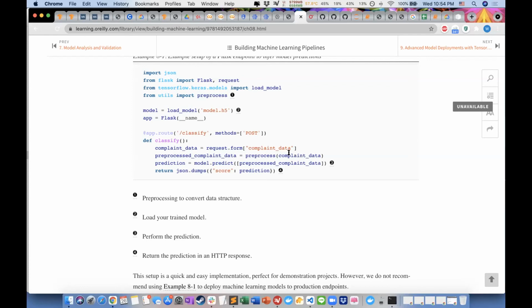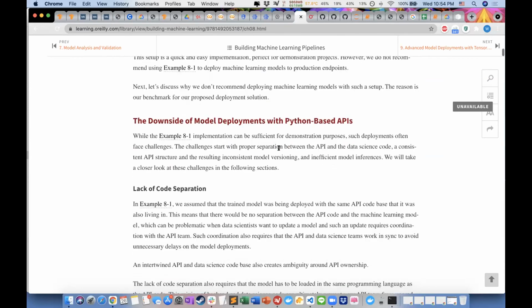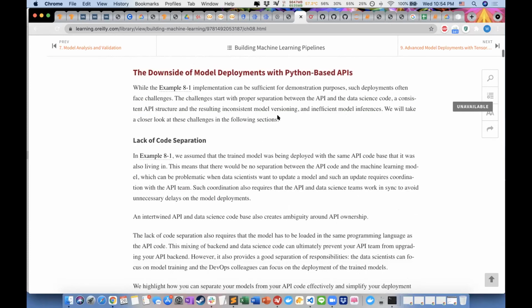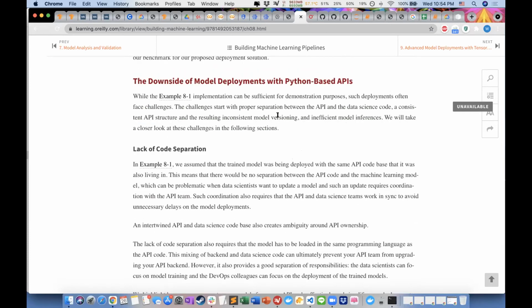And we will get to a little bit of this when we try to develop a REST API for serving scikit-learn models. Okay, but there is a downside of model deployment with Python-based APIs. And I think the author makes very good points, even though this is something that people do a lot, even in corporations. But that's why we're trying to standardize the MLOps workflow and making sure everything is incorporated into the workflow.